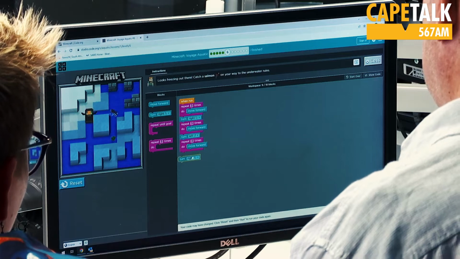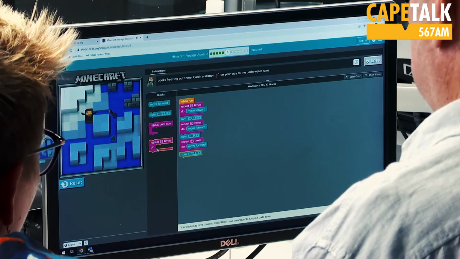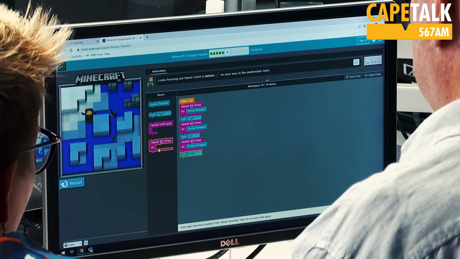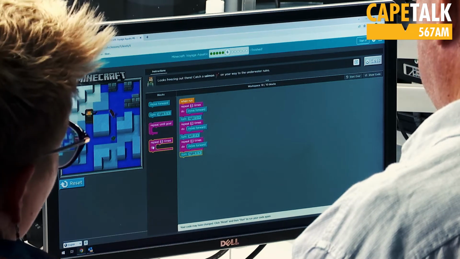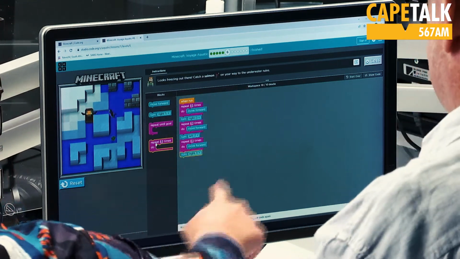You're so close, look at that. Turn right, and then three times, 2 times. And now it's not going to let you because it wants you to level up. So they've allowed you 10 blocks of code, but we've used all of them.